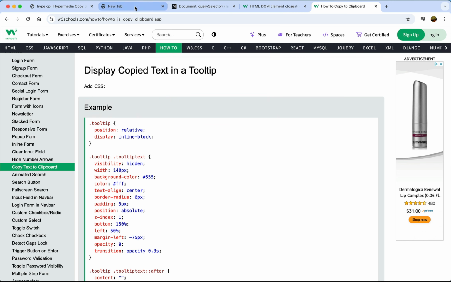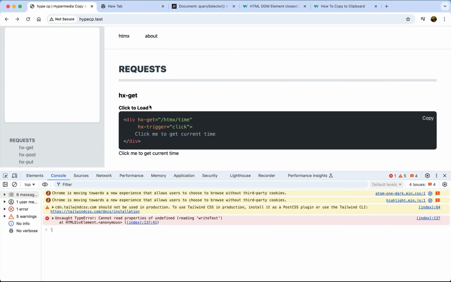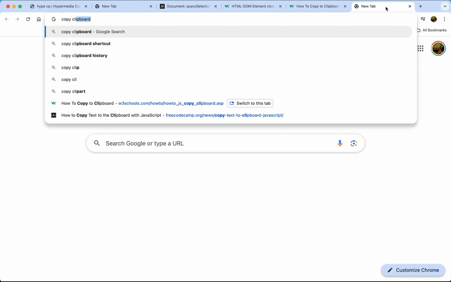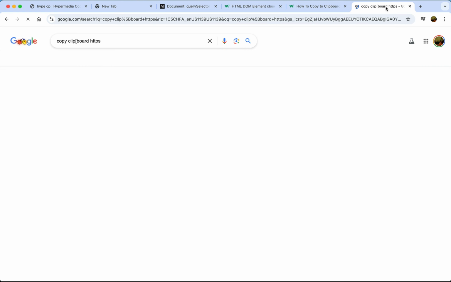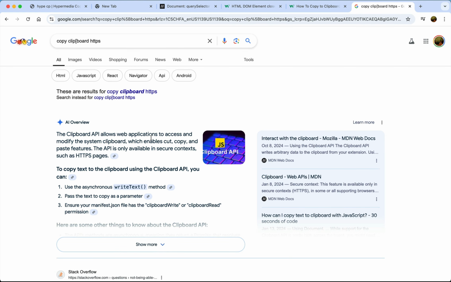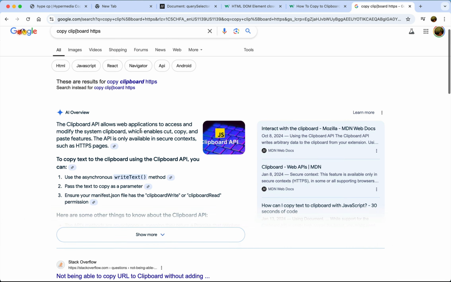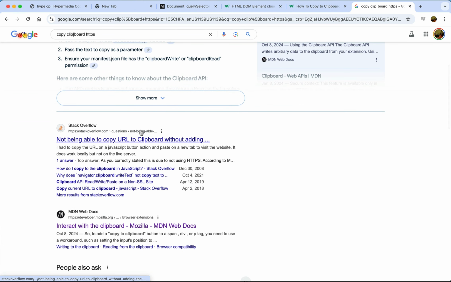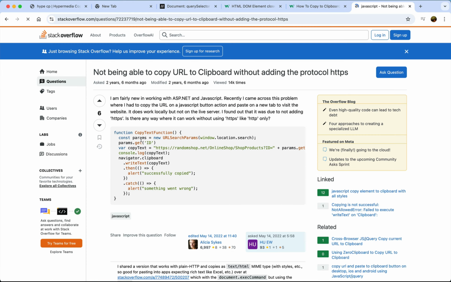Okay, so why is it not working? Is it just because my local setup is not HTTPS? So how do I get around that? Copy clipboard HTTPS. It's only available... That's a little strange.